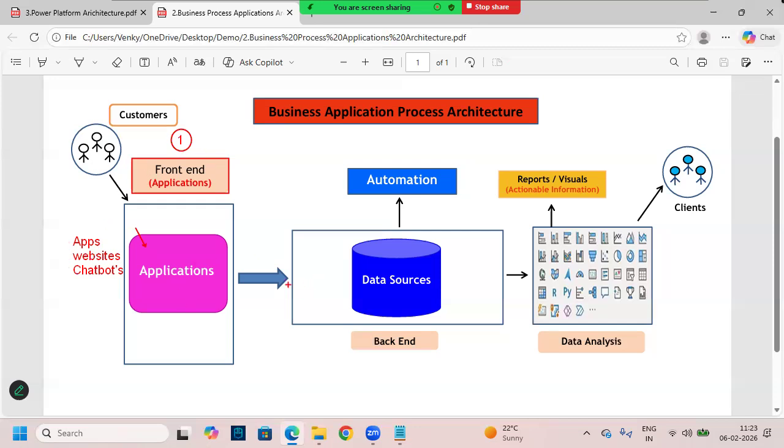Now once after implementing the front end, next we need to go and implement the data sources. Data sources is nothing but the place where the companies will store their business data. This data sources comes under the backend, guys. Customers are not able to view it.